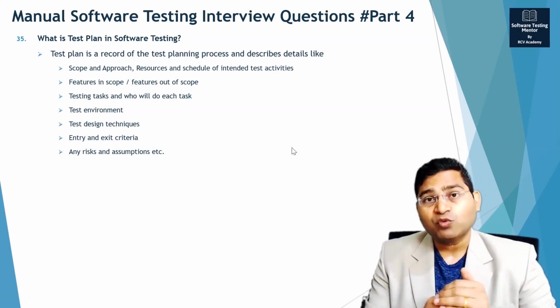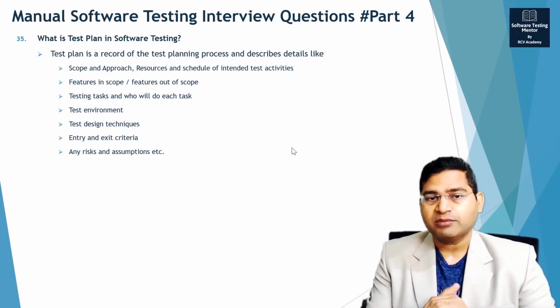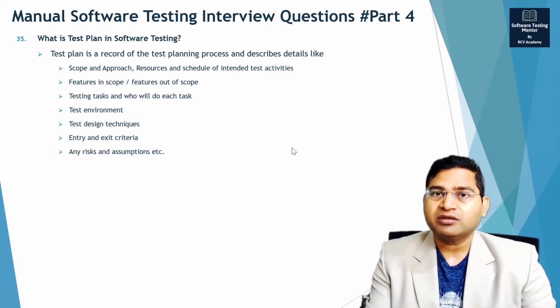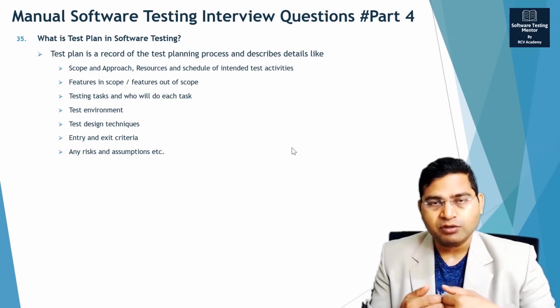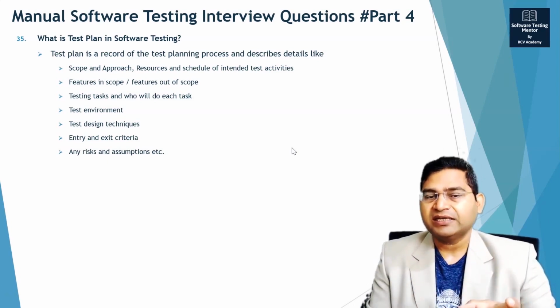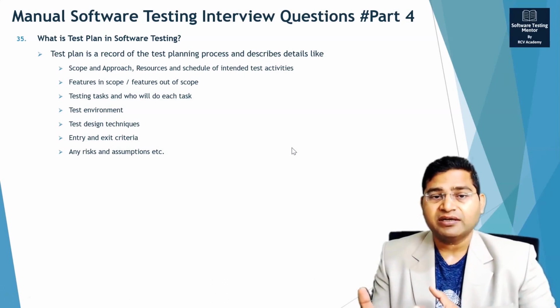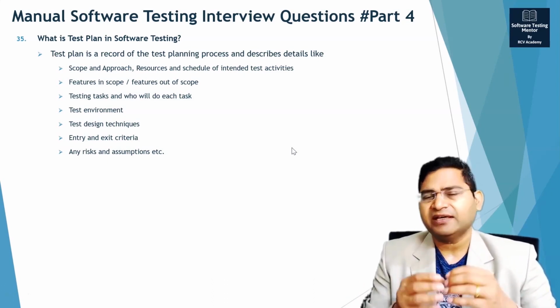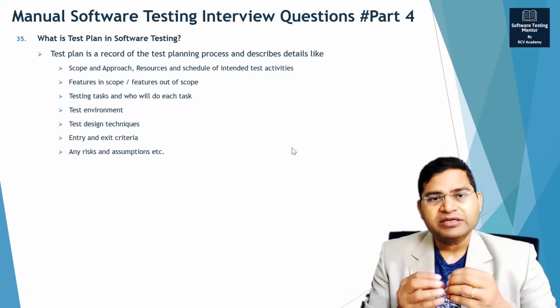What will be the test environment, right? As we just learned about the test environment, which particular server or which test environment the testers are going to launch the application from and test it, right? Then what will be some of the test design techniques, what will be the entry and exit criteria, what are some of the risks and assumptions. So these are some of the key areas that need to go into the test plan.